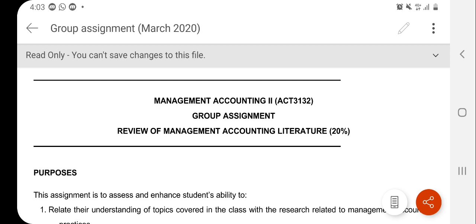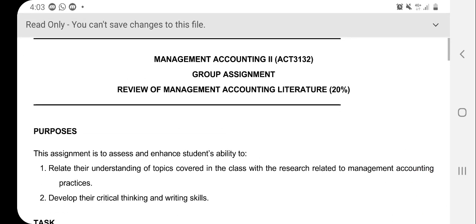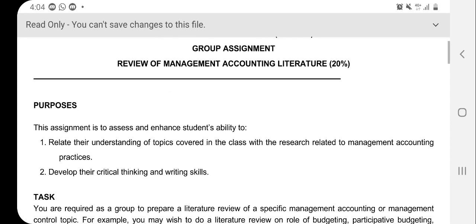You have to work hard for this and get the highest mark that you can. Okay, so the purpose of doing this assignment. This assignment is to assess and enhance student ability to relate their understanding of topics covered in the class with the research related to management accounting practices, develop their critical thinking and writing skill.